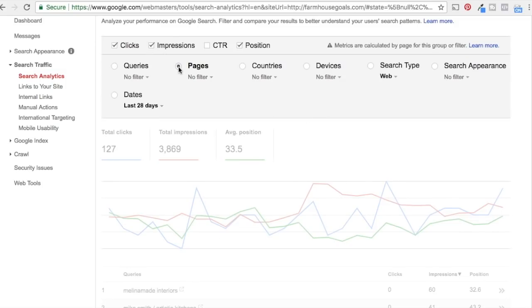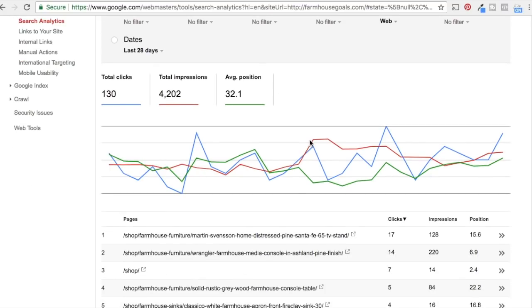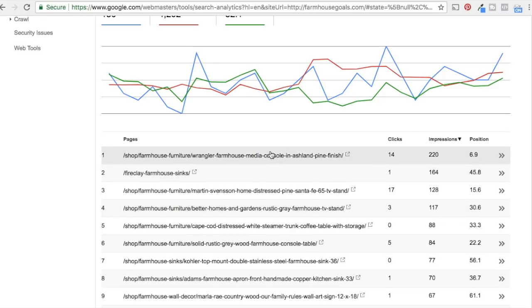Also, if I click on pages over here, this is another thing I love to do. Usually pages tend to get slightly more impressions. So I can see what my top pages are here in terms of clicks, in terms of impressions. So I can see Fire Clay Farmhouse Sinks, one click, 164 impressions, position 45, which isn't terrible considering how new this website is.